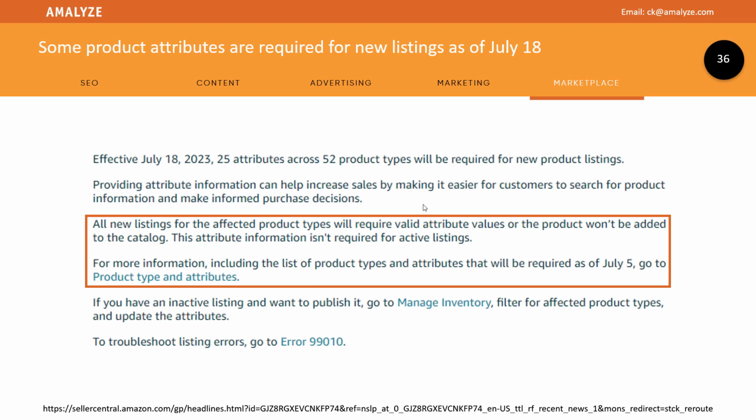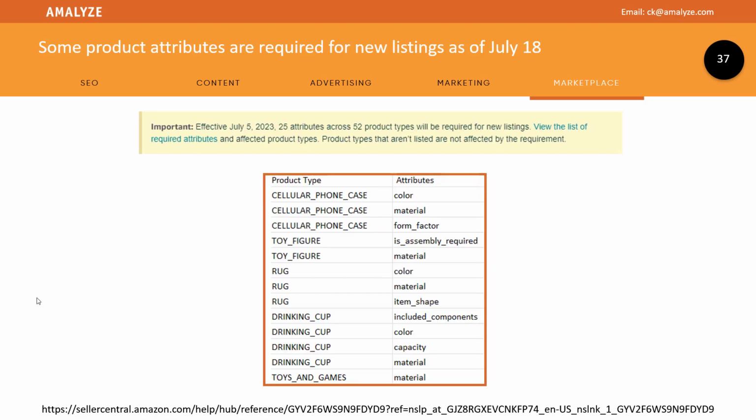On the other side, make sure you go into your actual listings to check if you find any issues for search suppressed, which could also be caused by that. You can just follow the links and you will find an overview like that. And for example, for a rug now you need color, material and item shape. For a drinking cup you need included components, color, capacity, material.